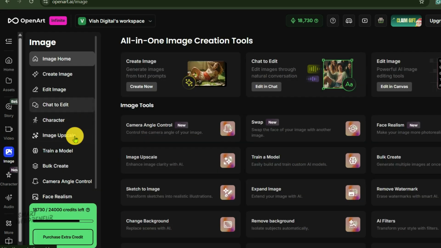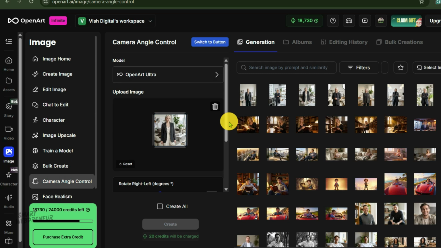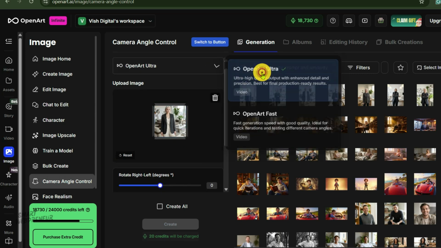Go to the side menu, we are going to take that original generated image of Sia and upload it here as a reference. Set the mode to OpenArt Ultra and hit Create All.